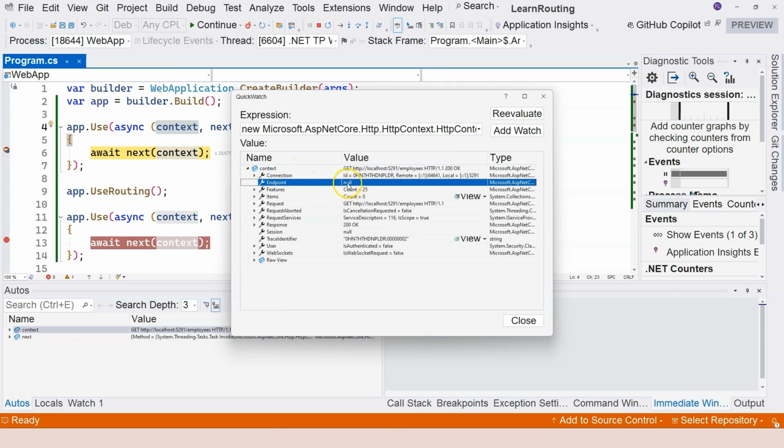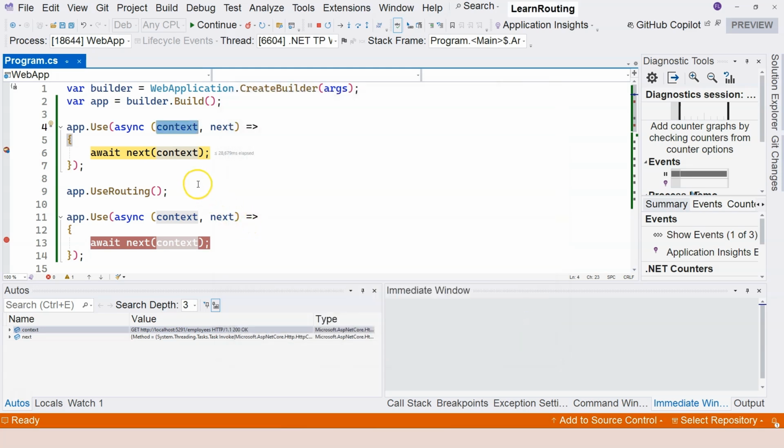See, it's null, which means an endpoint is not selected yet. Remember the responsibility of the routing middleware? It tries to match the request to an endpoint, then selects that endpoint and records that in the context object. So let's go ahead and just run to here. I'm going to just continue.